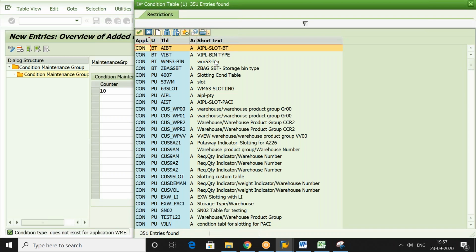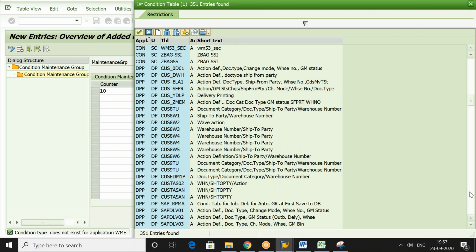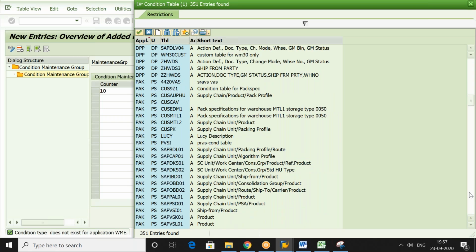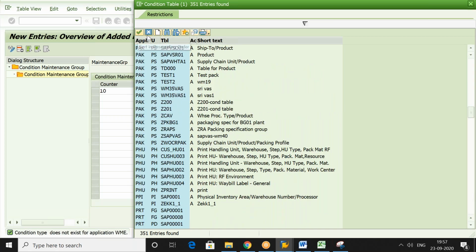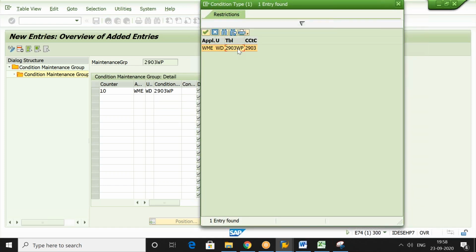So, table is 29 WV, right? Remember, I think so. 29. Yeah. Correct. And this is condition type. Good.